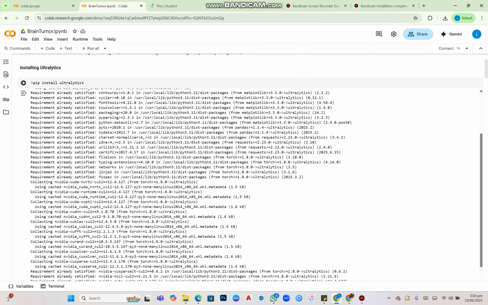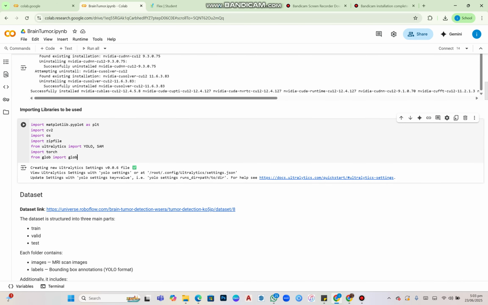After installing Ultralytics by this command, I imported the libraries. Matplotlib is being used to plot the results from the model. CV2 is being used to process the images. OS is being used to access the folders. Zip file is being used to unzip the file as I'm using Google Colab. So I uploaded the zip file of the dataset on Google Colab, and then through zip file I unzip the dataset. And then from Ultralytics, I'm importing YOLO and SAM.